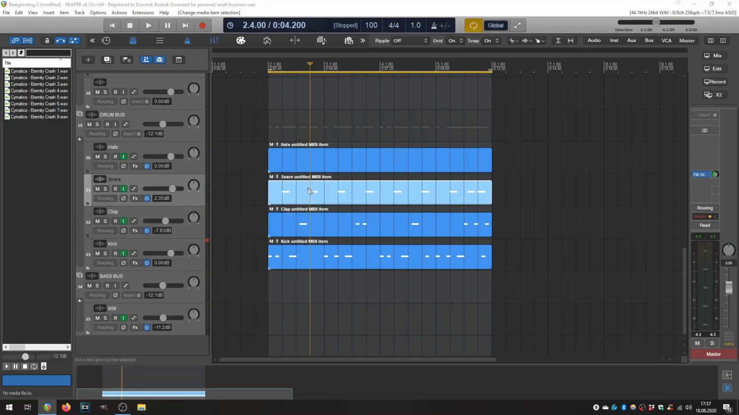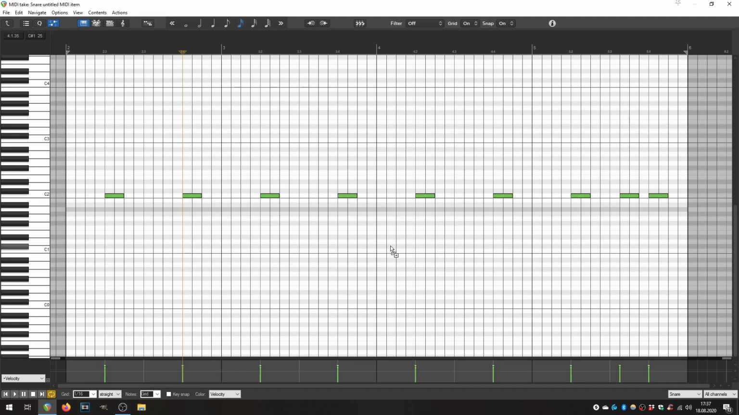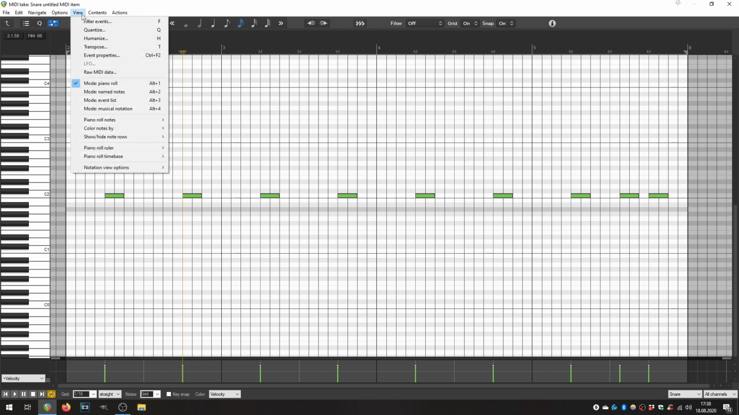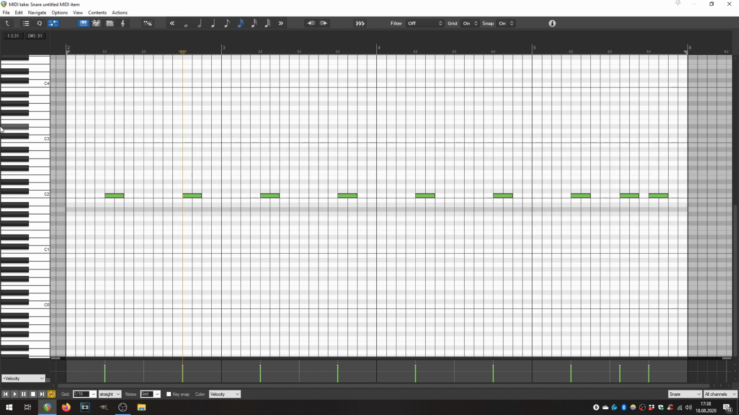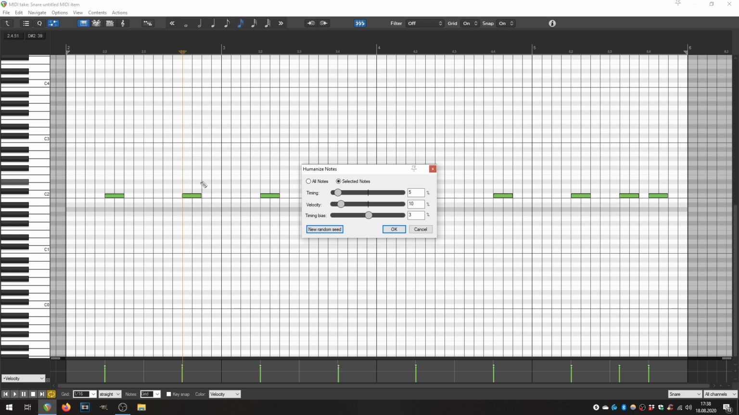Now I'm going to show you the Humanize algorithm, which is built into Reaper. Let's open the snare item, press Ctrl+A to select all of the notes. And now we move to the view menu and we have Humanize. Or we can just simply press H. I already have my settings here, but let's make it default. Everything 0%. Now it works only on selected notes, you can also change it to all notes, but I just prefer to have more control on what I'm doing.